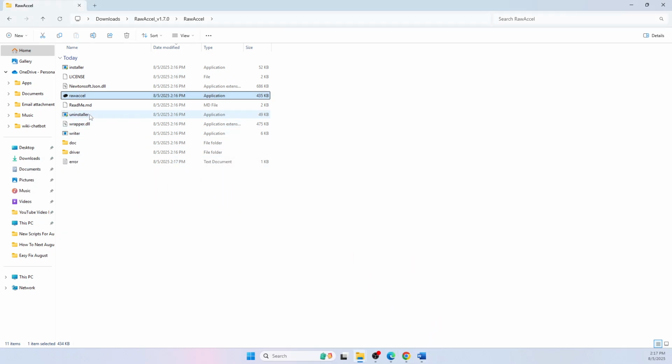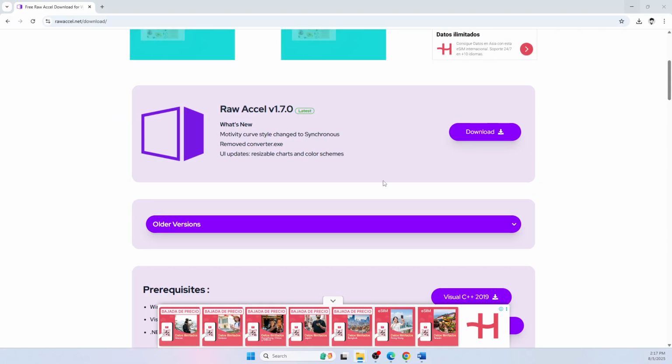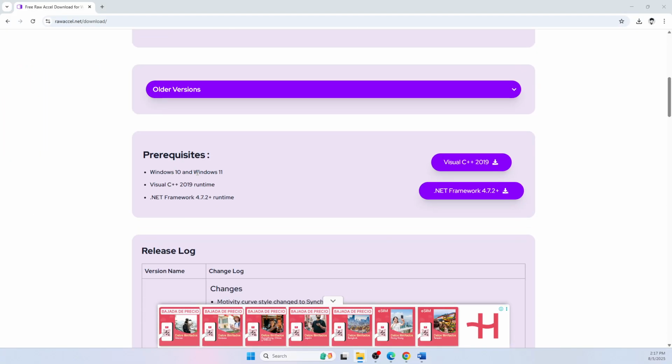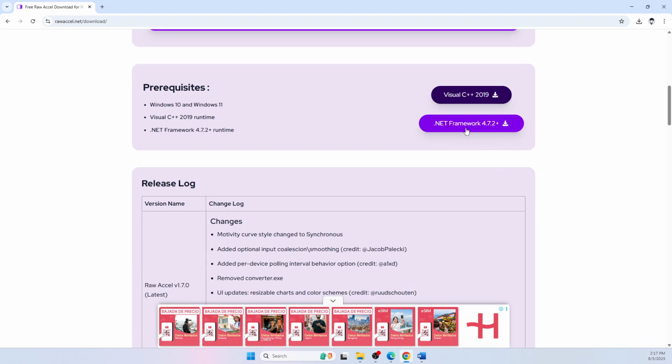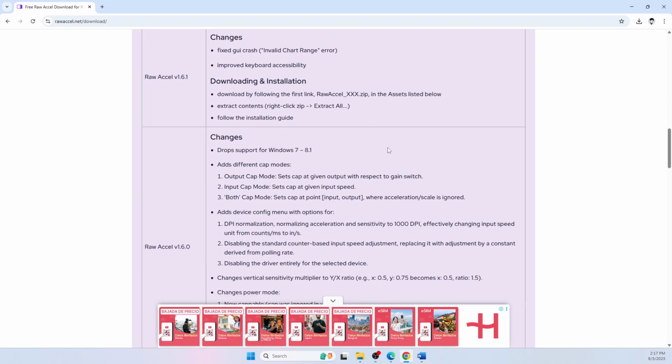Okay, so if it happens, just give a quick restart and this should open up your raw Excel application. Now, before that, make sure you have Visual C++ 2019 runtime downloaded. If not, you can download both of them from here. Also, you need .NET Framework 4.7.2 plus. So make sure to download both and then open the application.